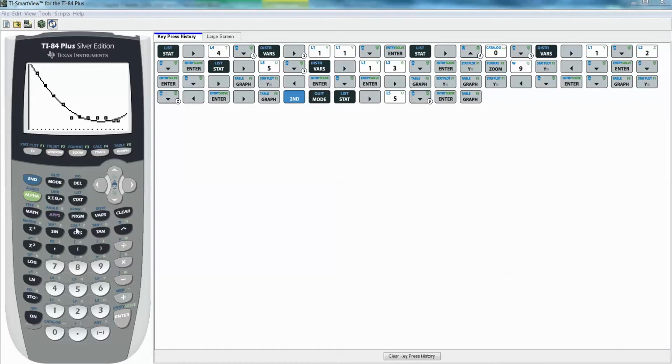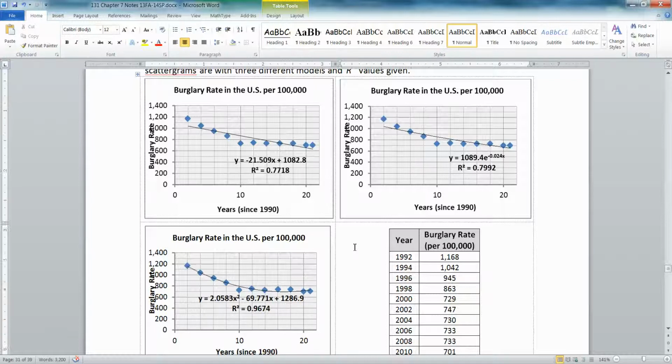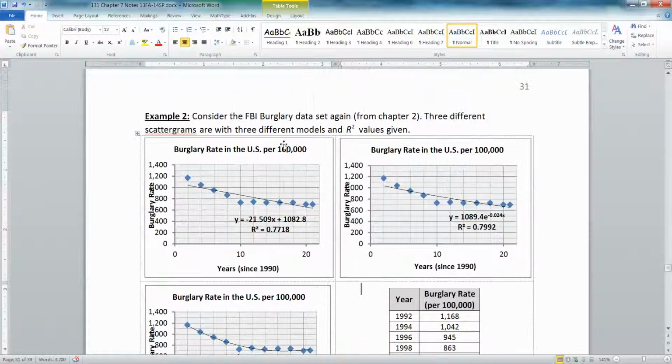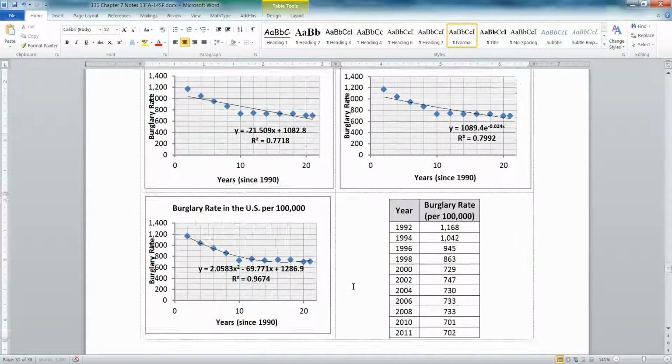All right, so now you know how to find every regression model you could want and how to find the r-squared value for each of them and how to graph them, not as nicely as Excel does here, but how to do it just the same.